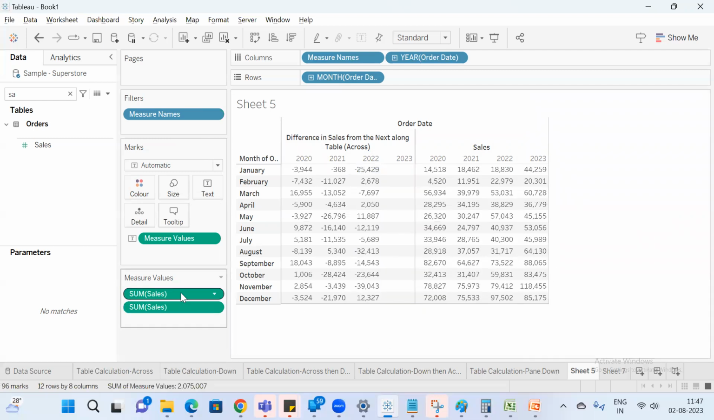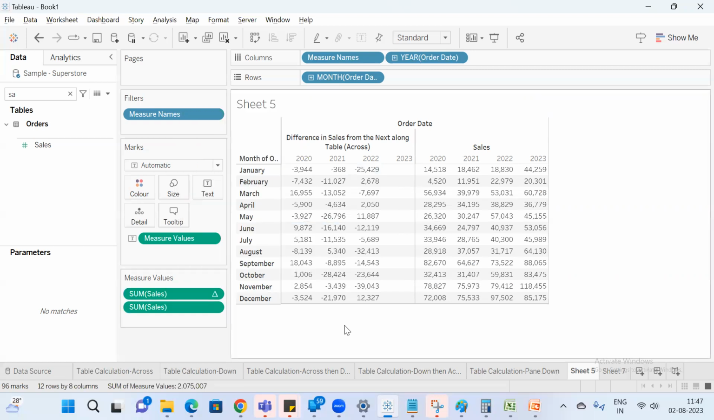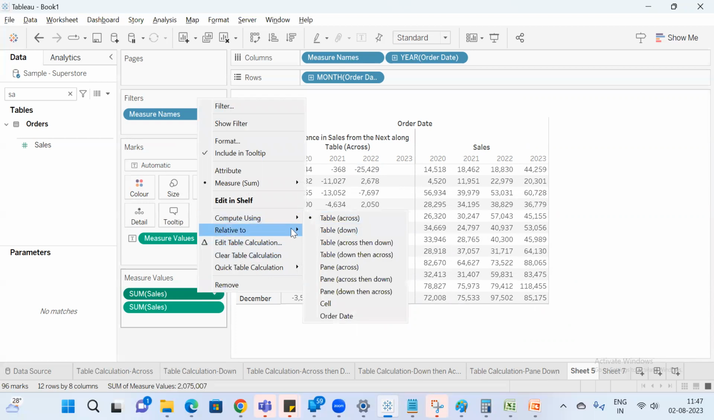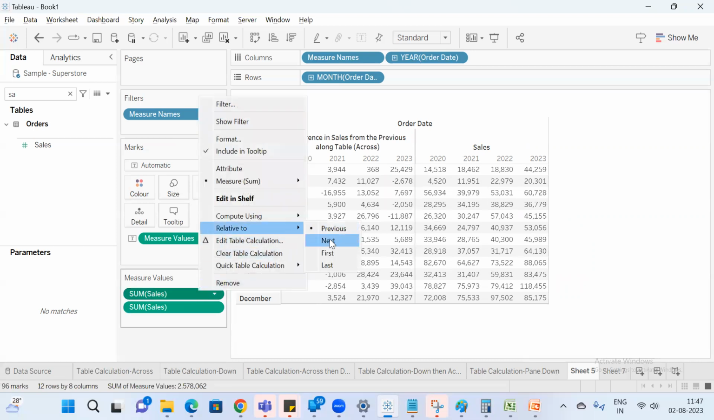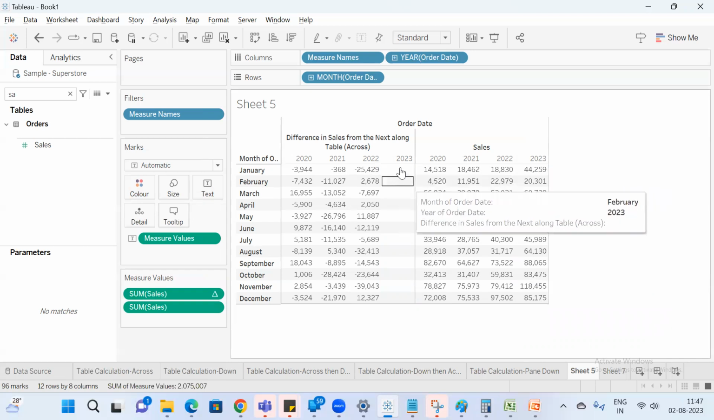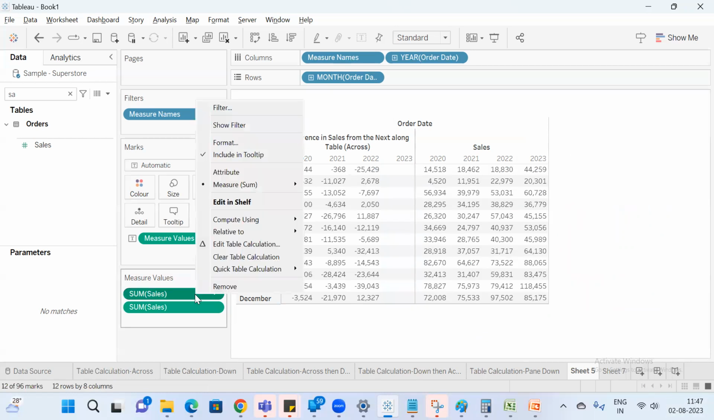When we compare relative to previous, there is nothing to compare with for 2020, since we don't have any 2019 data. That is why this is null. And now when I change it to relative to next, 2023 doesn't have any 2024 data to compare with. That's why this is blank. So this is about difference.